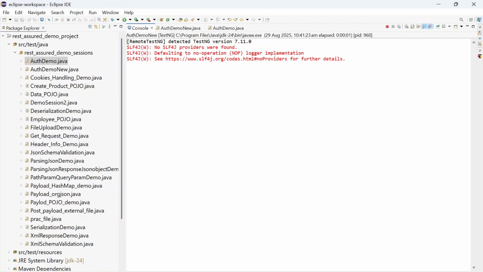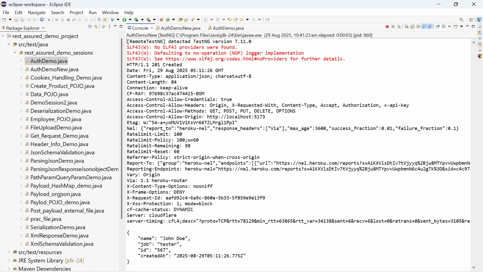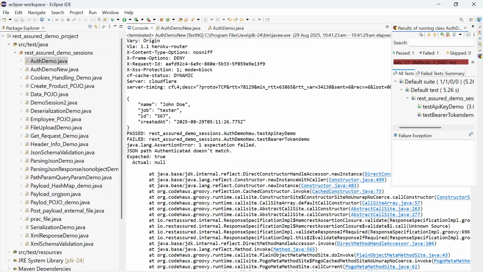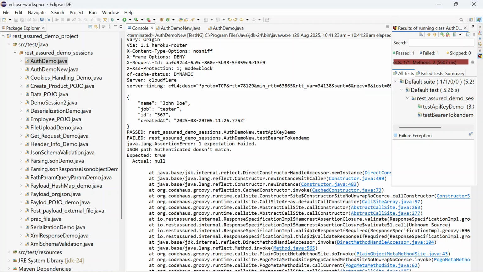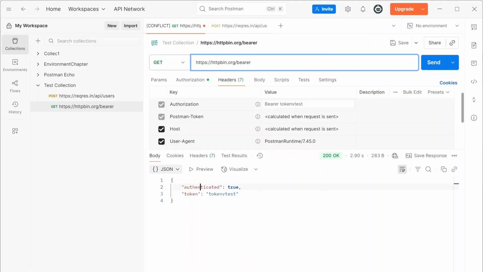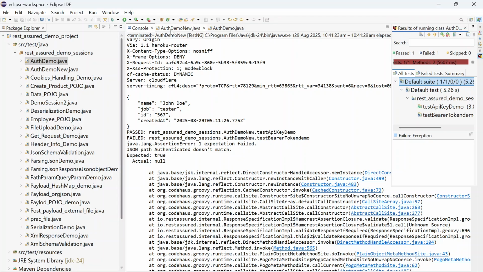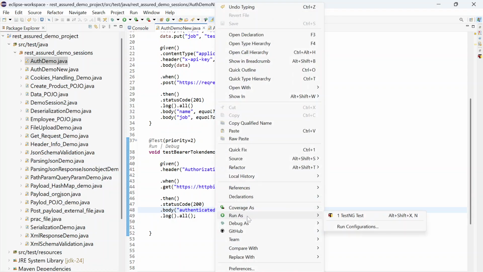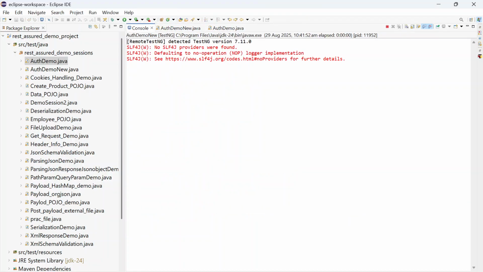Once you execute this test file, both the test cases should pass. Something has failed; sometimes the request fails. Expected is true. Okay, authenticated doesn't match. Let me quickly check the spelling. Authenticated. Okay, so let's copy this, go to our test code and put it here. Let's save this file and execute it as a TestNG test.